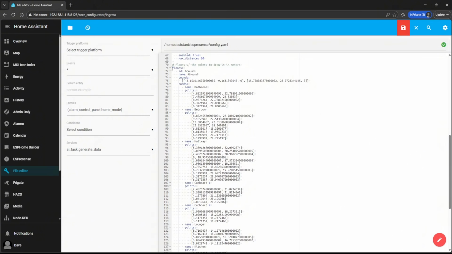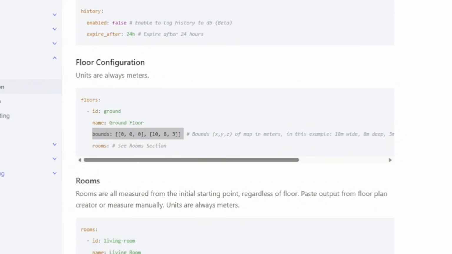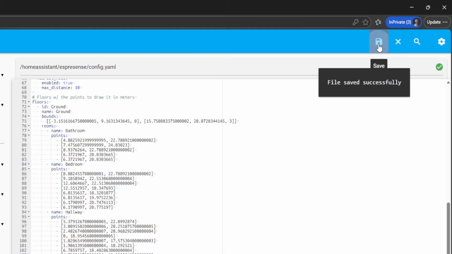So you can now see it's already specified floors. It's set it as the ground. The bounds is essentially the width, height and depth of that floor. More information is available from the official ESPresense documentation page here, where you can see it's giving some examples of setting the bounds properties. And you've got the rooms you can see here, you've got the bathroom along with the points and so on for each other room. Now we're going to save changes.